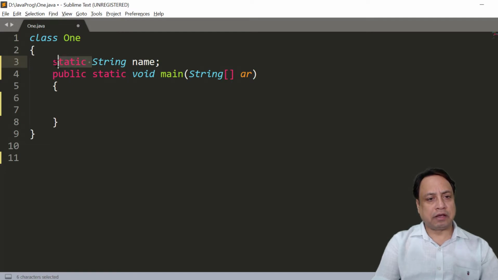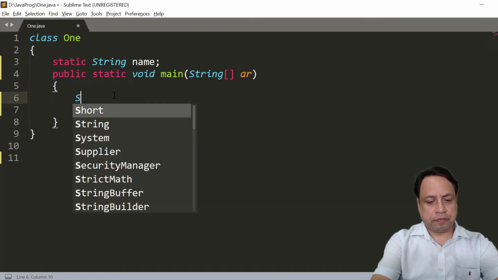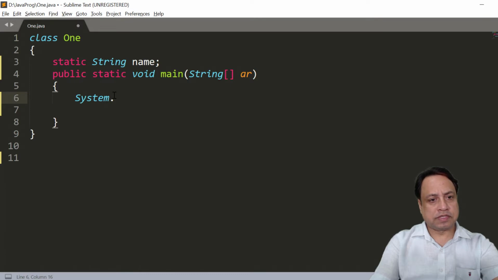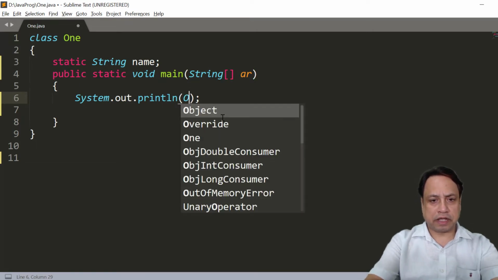If this variable is static, the first thing that is made mandatory for this variable is that it can be accessed within a static function only. Because main is static, it can access this. Now suppose I want to write System.out.println and print the value of name. How can I access this name? Because this name is static, it can always be accessed with reference to the class. So I can write one.name.